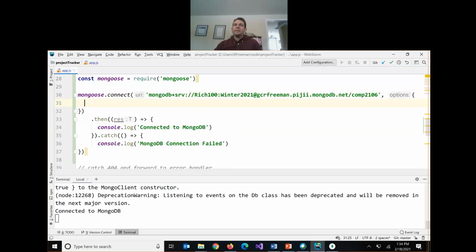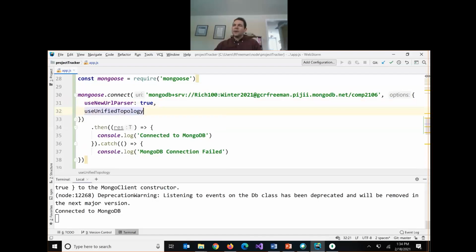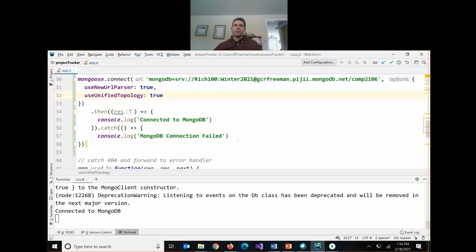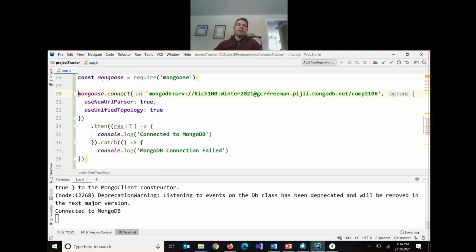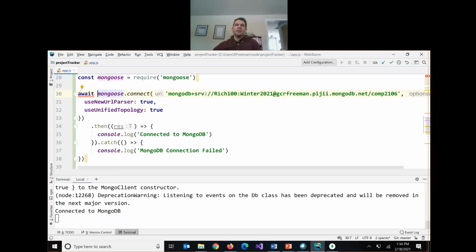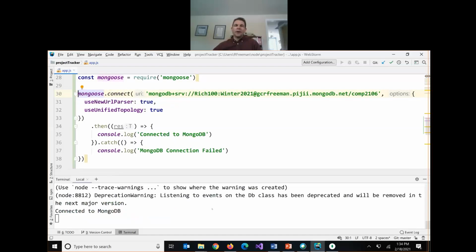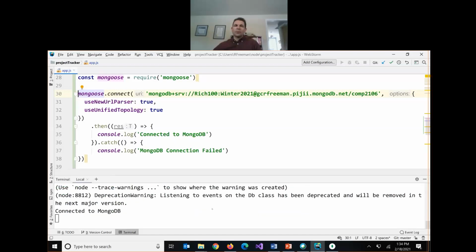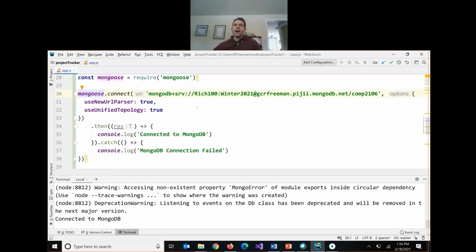So I'm going to set this to use the new URL parser and to use the unified topology. That should get rid of those warnings. It also recommended, in the documentation, using await. Okay, no, it didn't like that. So now I'm going to restart. So those first two warnings went away.